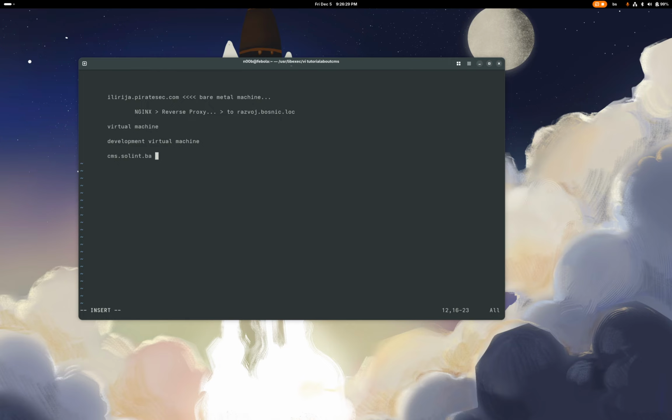What is important next? This DNS has to be pointed here. Then on the virtual machine here, we will also have Nginx like this. And you see this is production grade. Yeah, so production.